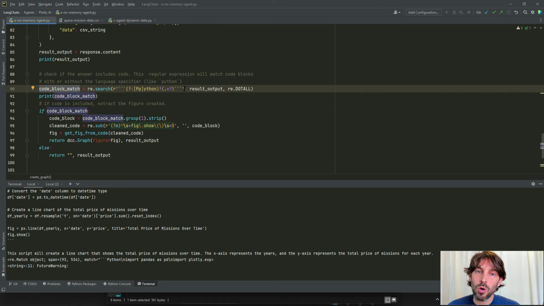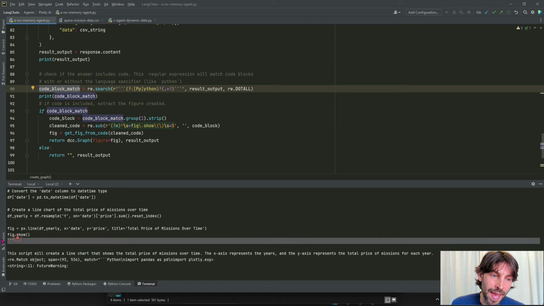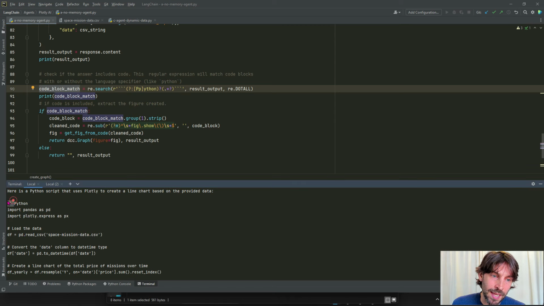The way to recognize code in Markdown is these 3 backticks at the beginning and at the end. Sometimes you have Python after it, sometimes you don't. This is how a computer, or at least AI, will tell you in Markdown that there is code inside some of this explanation.